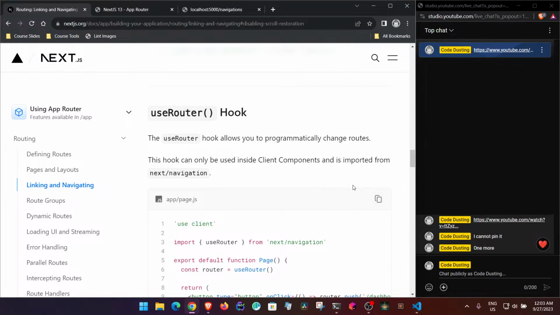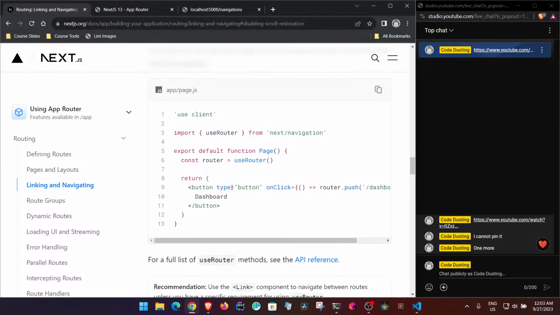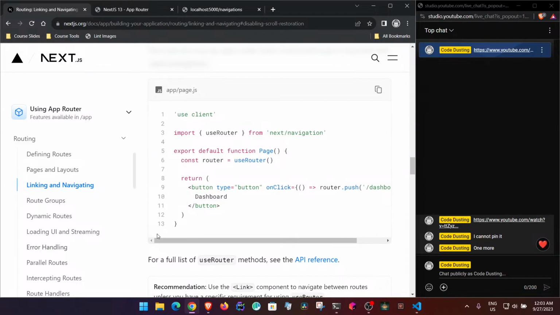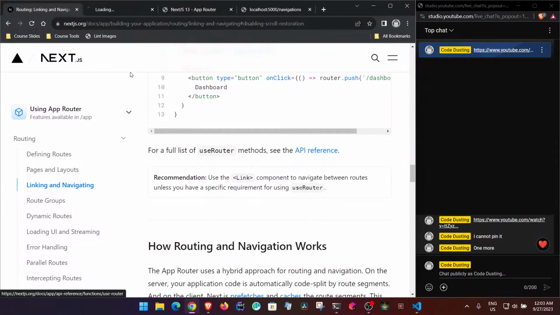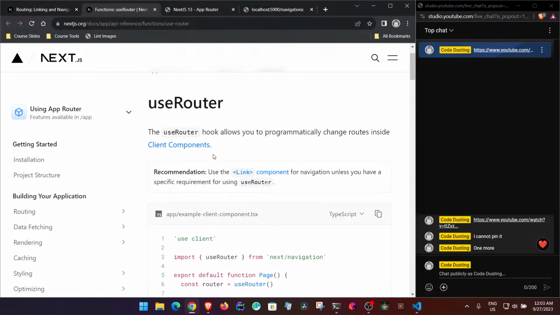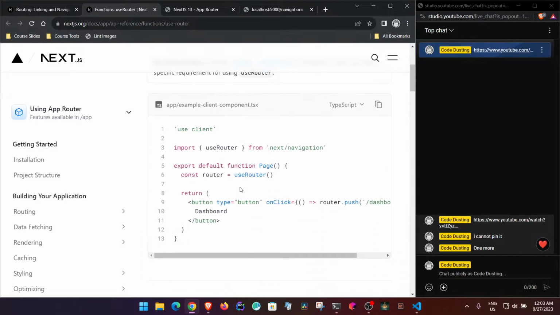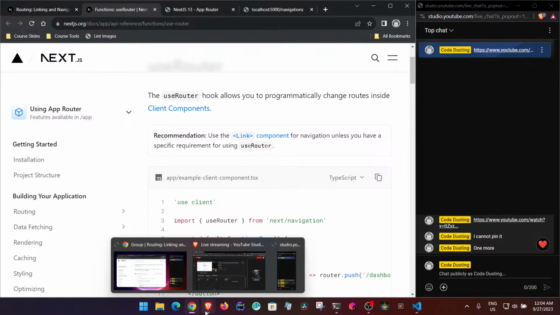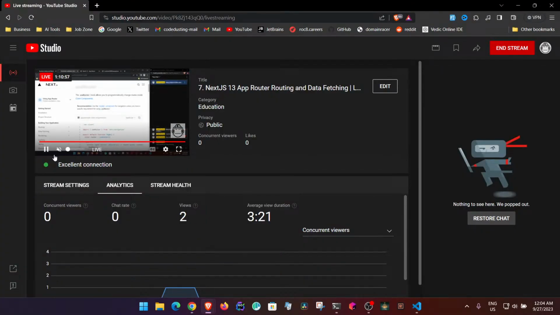So yeah, it's imported from next/navigation, and this is a button of type button, and this is a dashboard. The full list of useRouter is here. One recommendation is to use a Link component for navigation unless you have a specific requirement for using useRouter. Yes, so this is something that I wanted to say. First I have to check whether it is working or not. Yeah, it is working anyways.